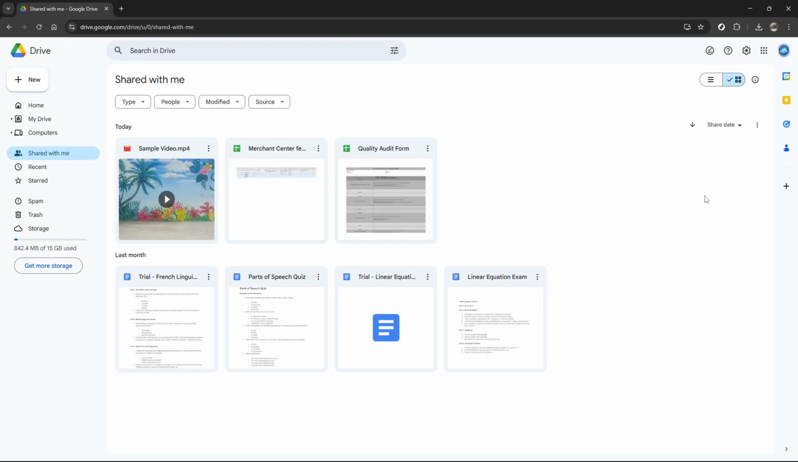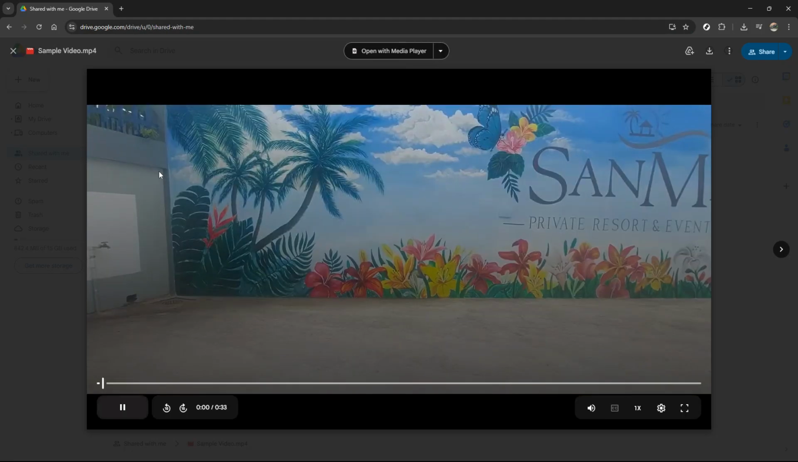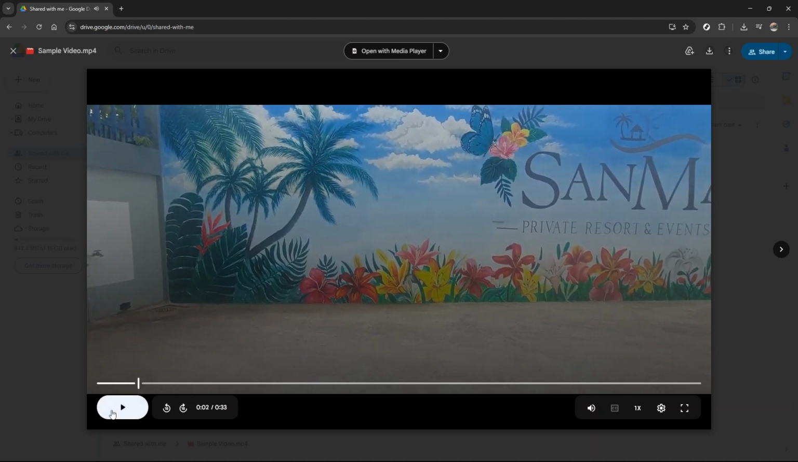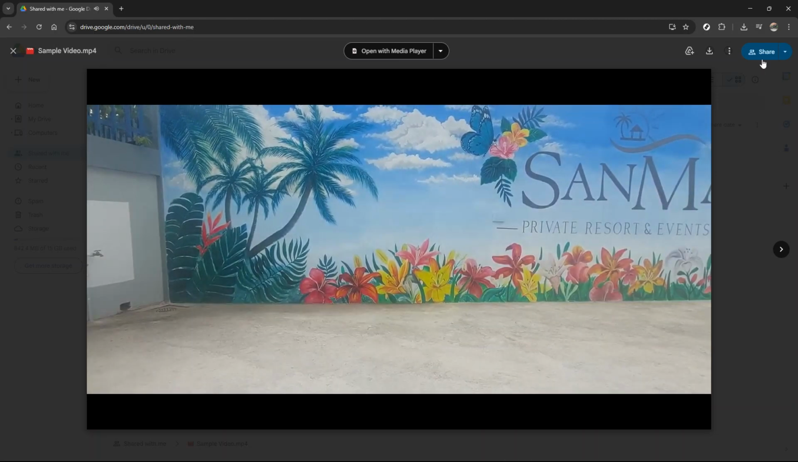So how do you go about getting that access? Let's dive into the steps. First, when you come across a video in Google Drive that is set to view only, your primary option is to click on the share button. This is usually found at the top right corner of the screen. Once you click it, you'll see an option to request access. Go ahead and click on that to begin the process of reaching out to the video owner.